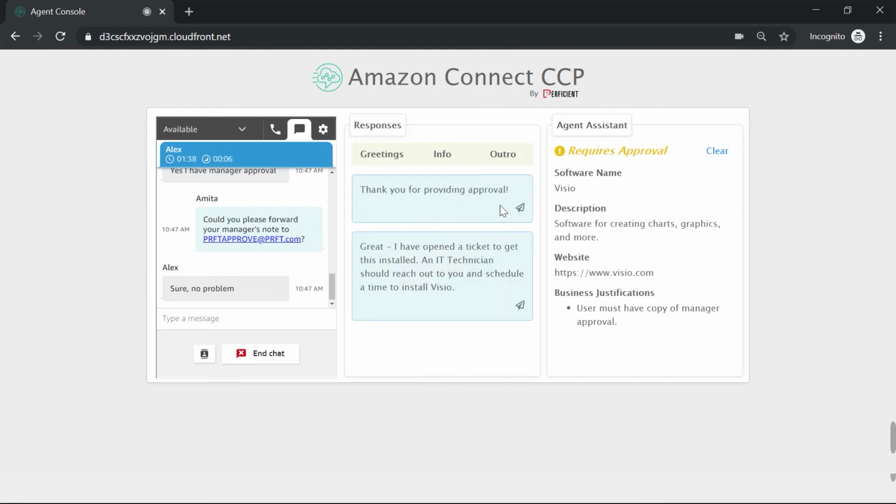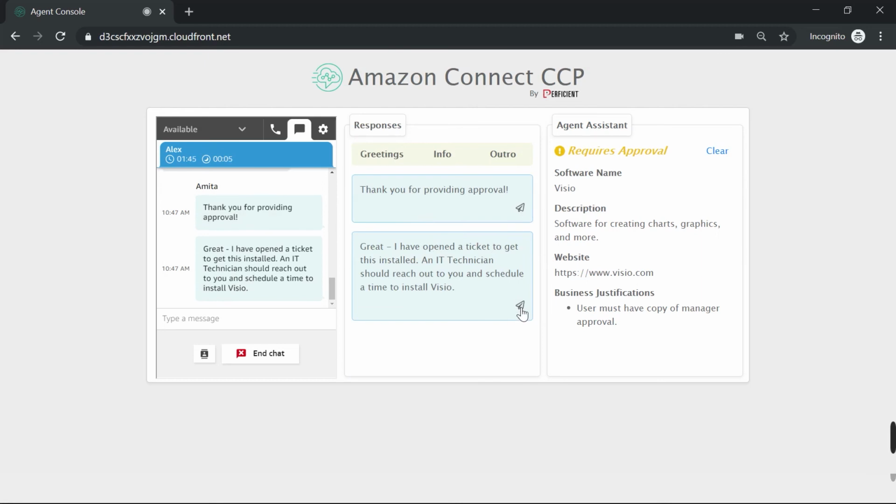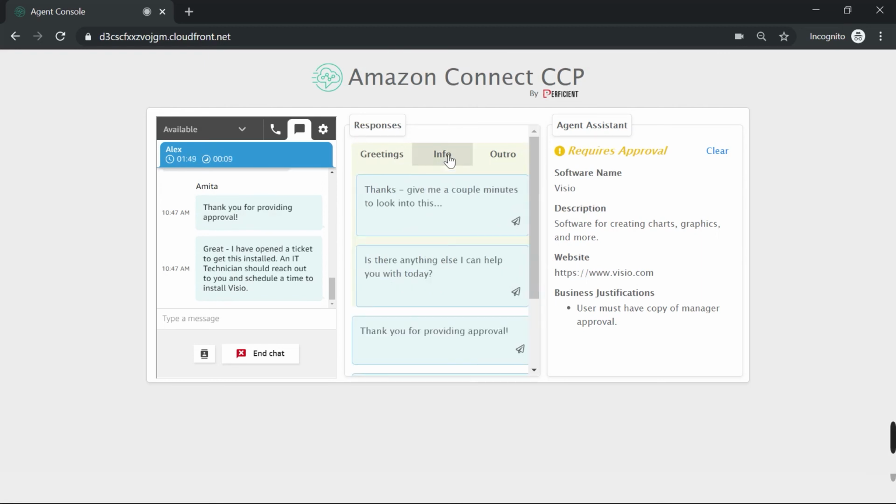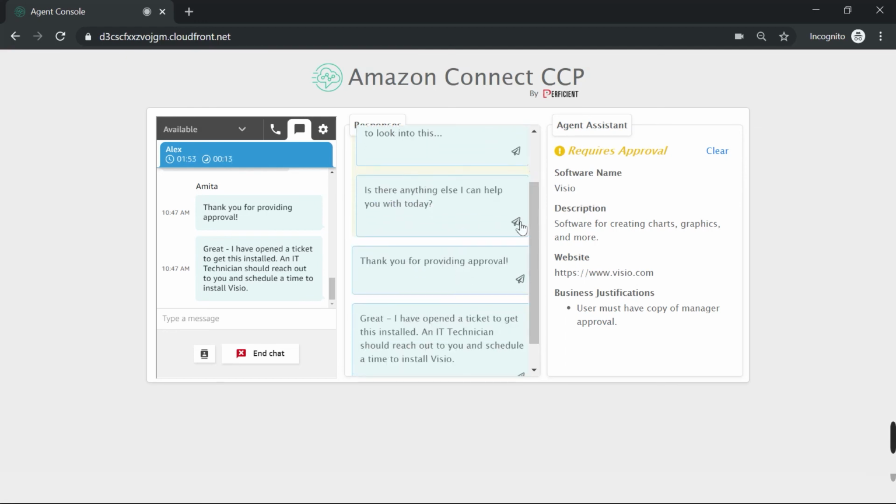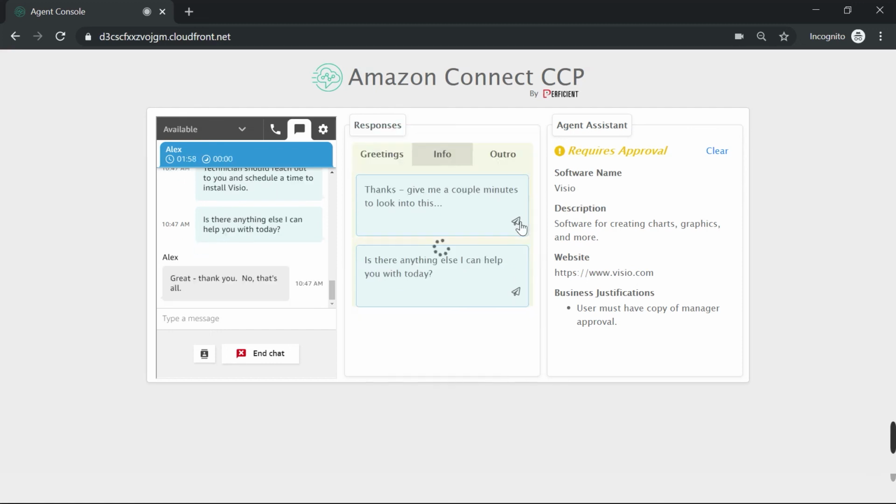I'm going to approve them. I'm going to thank them for doing that, and then I'm also going to let them know that I've opened a ticket in order to get this installed. And finally, let's check if there's anything else that we can help them with today. I'm going into the info tab. I'm going to send another one of my canned responses. Nope, that's all. We're done. Perfect. So now we just go to the outro tab, and I can say thanks for contacting the service desk.